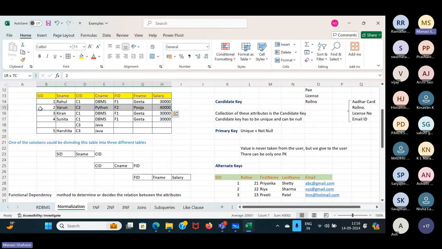But let's say Varun is enrolled for another course. So how will you keep track of that? Currently, he was in C2, probably he's not there. So you'll have to delete the entire row. Probably Varun is enrolled with some other courses also. So here, if you remove anything, the entire row gets deleted, correct? How do you keep track of that? Now Python is no longer there, C2 is gone. You need to make this as C2. So you'll have to do all those changes. You'll have to update the data. How do you do it?